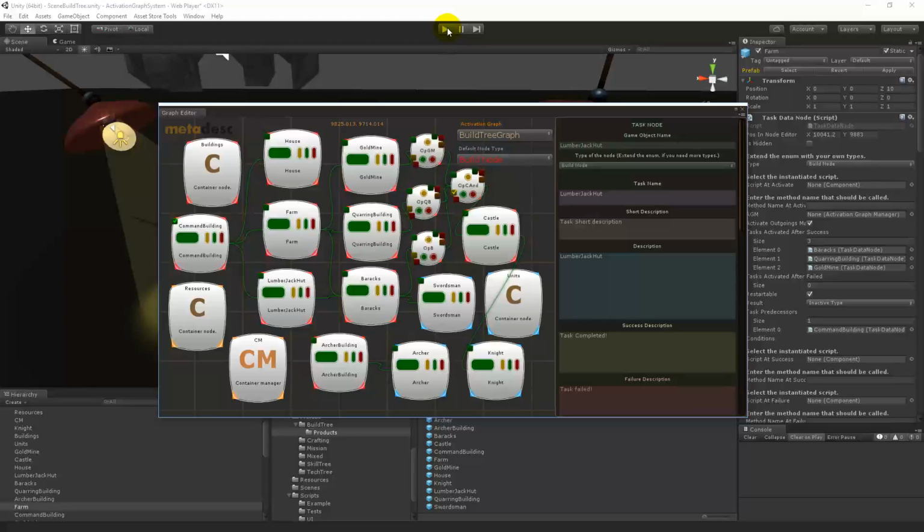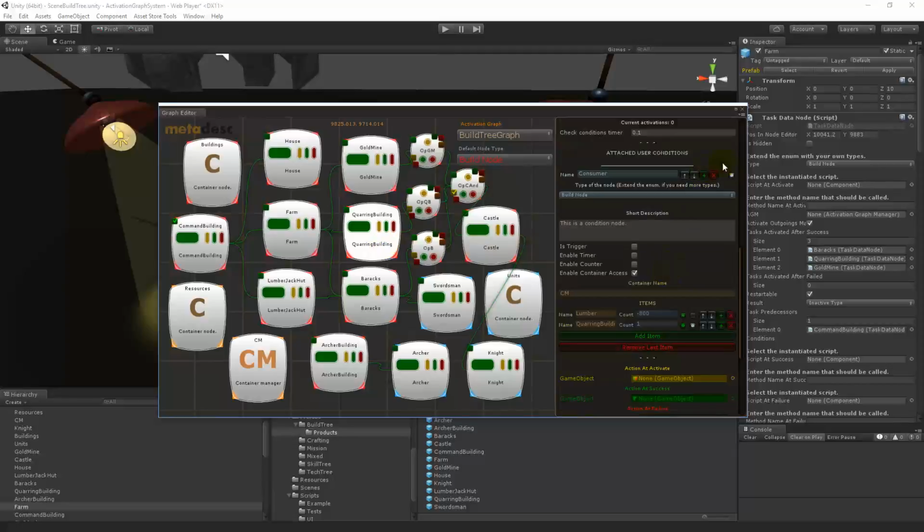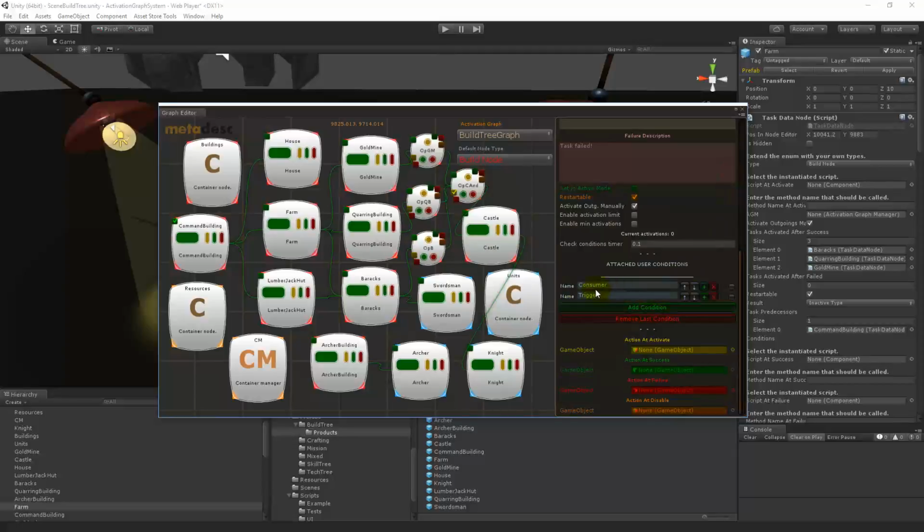Welcome. This is a building and crafting example. The red marked task nodes represent the buildings and the blue marked ones represent the units. Each of these task nodes has two conditions. One condition is the consumer condition and the other is a trigger condition.